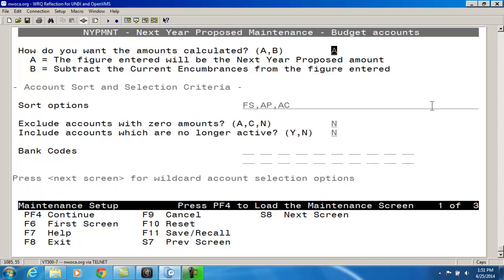Now a problem with using option B is if it's used too far ahead of time, you run the risk of your encumbered amount changing from the time you entered your next year proposed amounts in NYPMNT to the time you run adjust for fiscal year end. So really the preferred method is to use option A ahead of time and set up your next year proposed amounts, and then right before you close the year, use the NYP mass option 6, which is current next year proposed amount minus current encumbrances, and this will subtract off the current encumbrances from the current next year proposed amount.